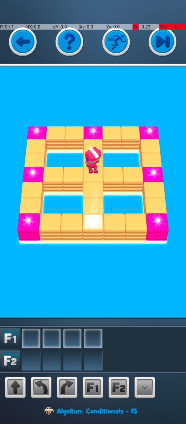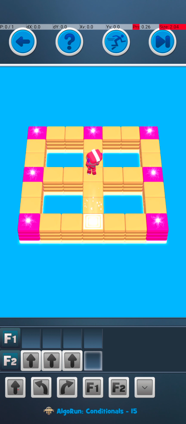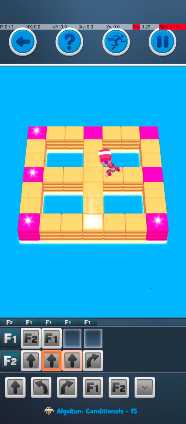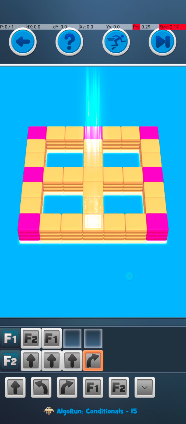So if we start here, right, we can do front, front, front, right. This is the pattern, so we put this on F2. Front, right, and then F1, F2. So this would be the basic pattern. Whoops, F2, F1. So this is turning right, then it will stay there because we are turning right all the time.